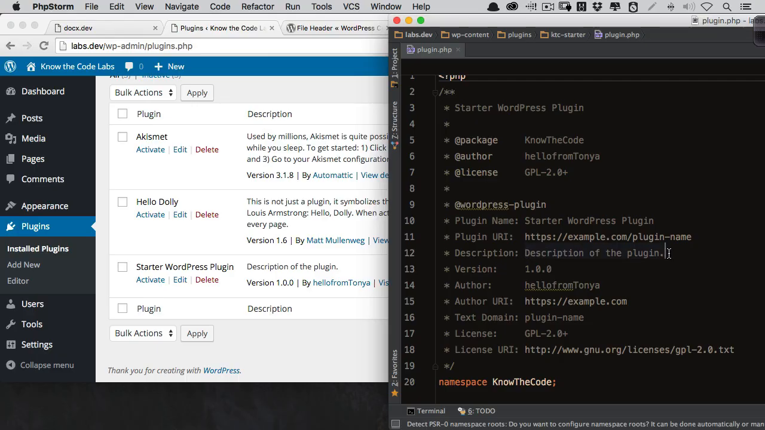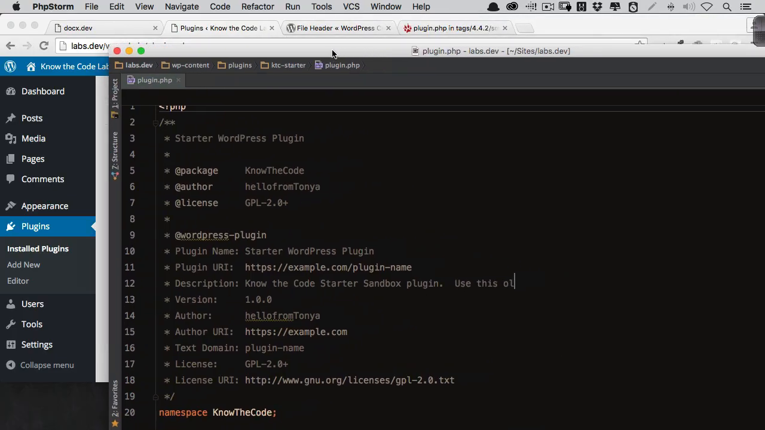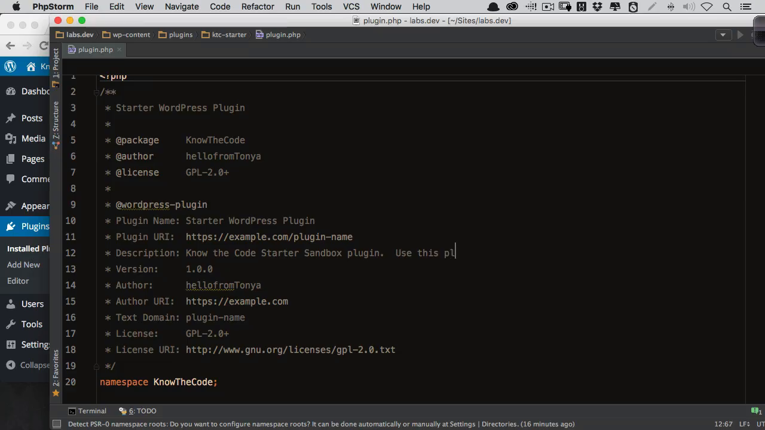So what do you think? Maybe something like, "Know the Code starter sandbox plugin. Use this plugin for all of the Know the Code demo labs and docs." Okay, I'm going to run out of room, aren't I? I've got to scoot back over so you can see it with me. Okay, so now we've got a description in there.